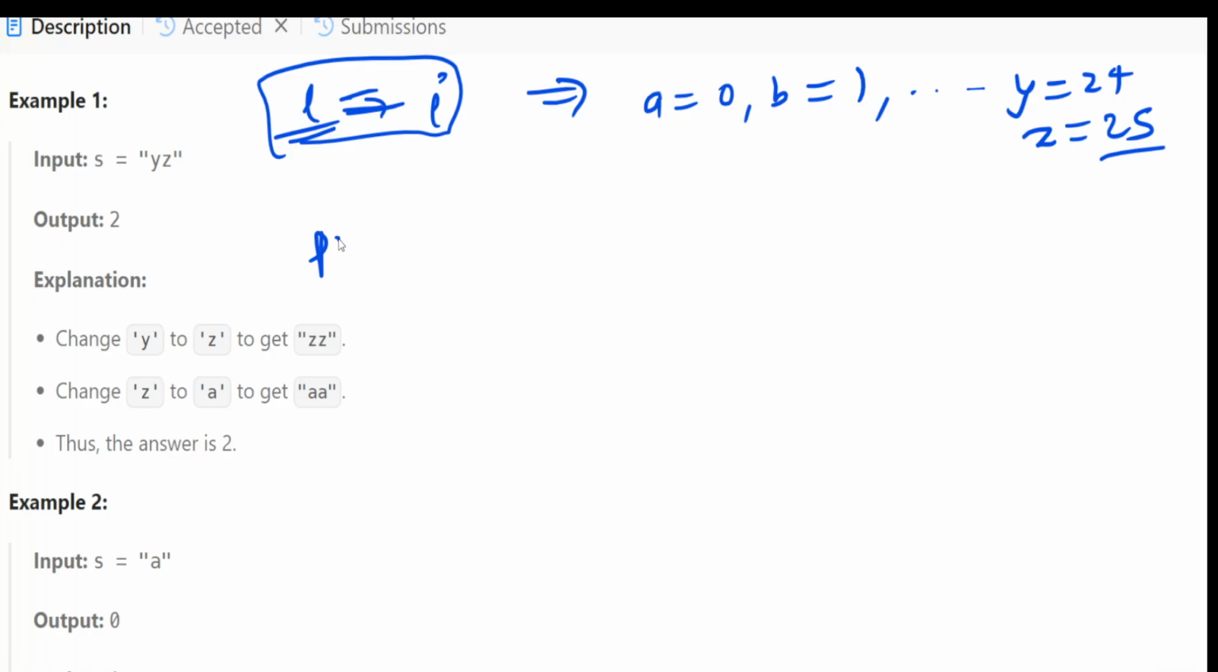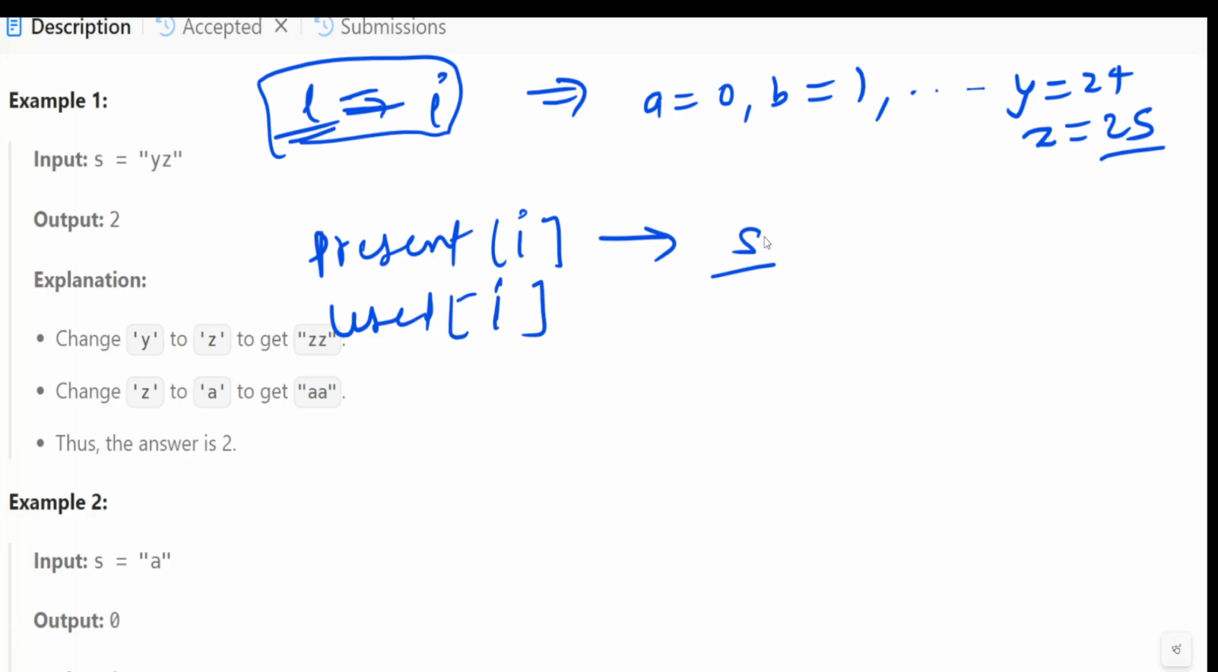Very first we will check the present, so we'll take the present at I, let's suppose, and we'll say whether the letter with indices I appears in the string or not, right? That is, whether the letter with the index I is appearing in the s or not, that we will check. Then we will take a used at I, and these should all be boolean, this should be boolean, this should also be boolean.